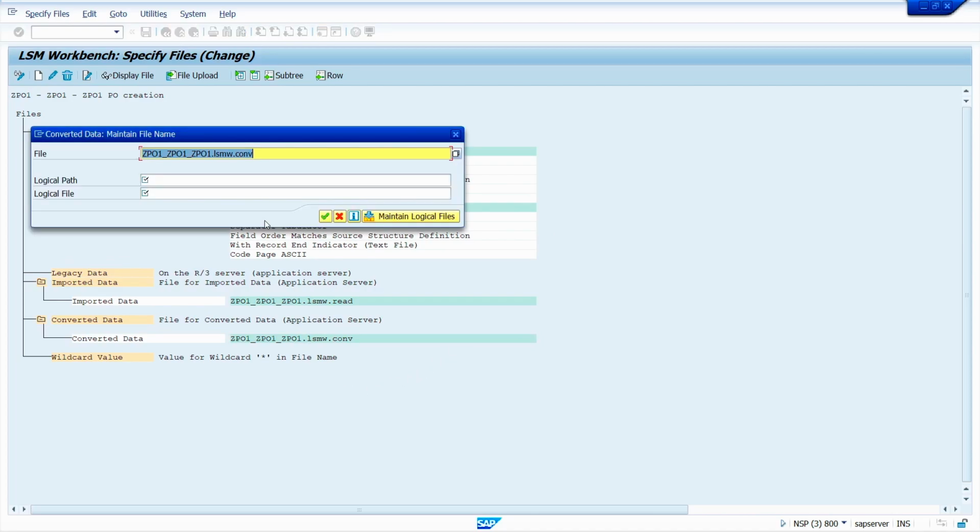For this you need to have FILE T-code authorization. If you don't have that T-code authorization, you need to create the logical file and logical path with the help of basis team. I am going to give some name ZPOH. This is my logical path. This is my logical file. If we have FILE T-code authorization, then only system creates it automatically. Now click on right mark.